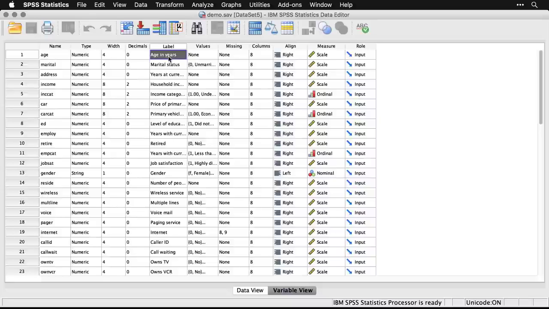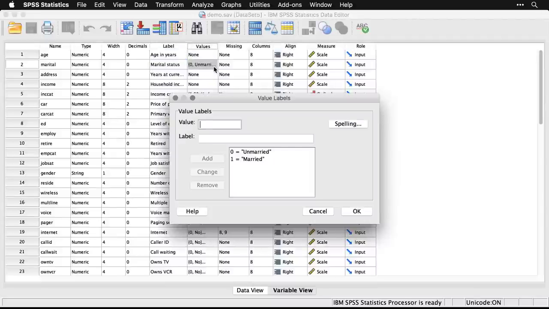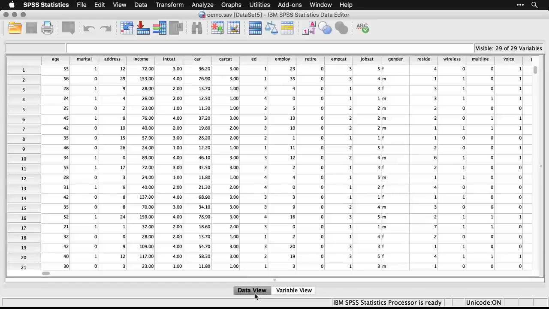In addition, you can have value labels. So let's come here to marital, and we click on this, and this is a way of telling SPSS that in that column, 0 means unmarried and 1 means married. Obviously, you can make them whatever you want. And when you come back here, you have the option of seeing them.